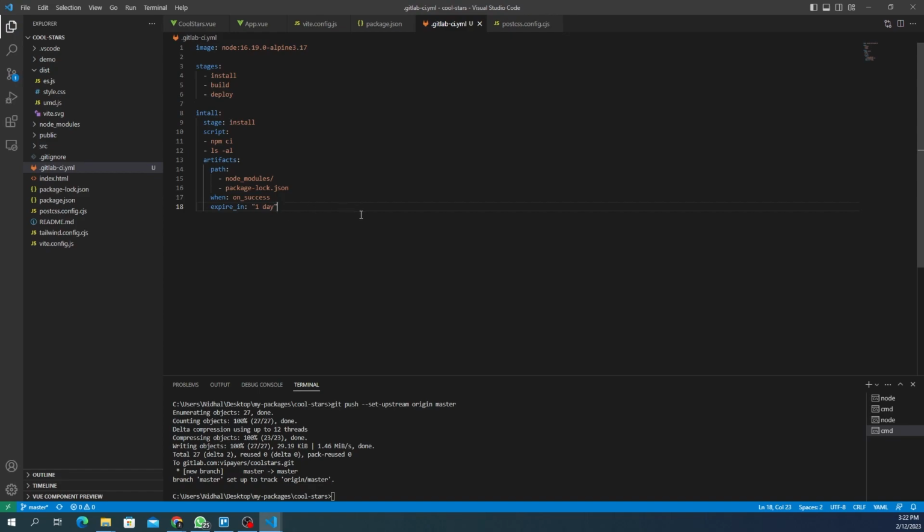Okay, great. Now the next stage is build. So we're going to create a build job that is connected to the build stage and a script. So we're going to run the build. So npm run. Basically, we're going to build our application. And again, I'm going to list everything in the directory to make sure that everything was built.